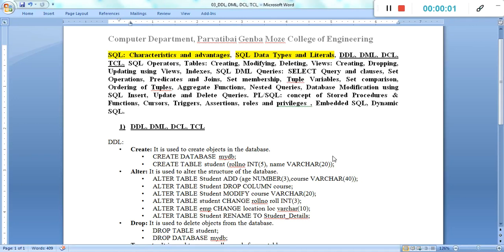Hello everyone. In today's lecture we will understand the next concept from unit 2. That one is DDL, DML, DCL, TCL. We already understood about database languages. I will just revise the concept or the commands of all the language types, that is DDL, DML, DCL and TCL. What is a DDL?